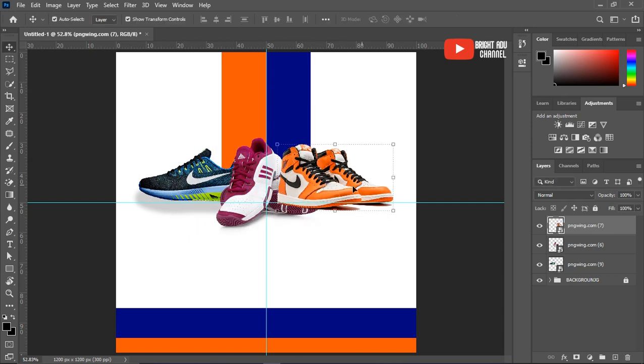But you can see I want to send the orange shoe behind the pink shoe. So I'll move the layer of the orange shoe, then bring it behind the layer of the pink shoe to get something like this. So we are done placing our items.